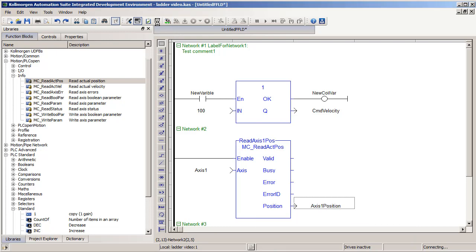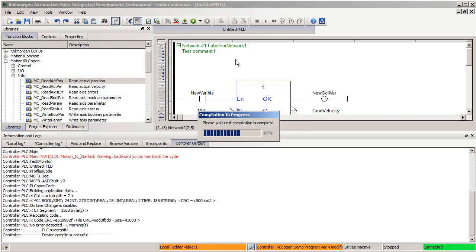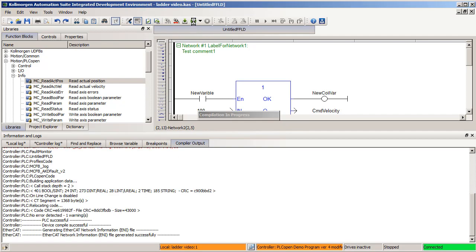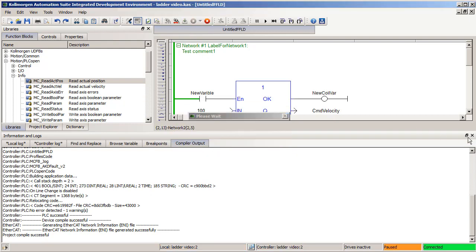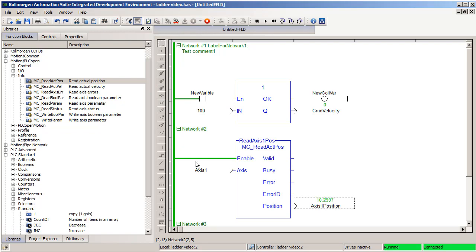I'm now going to compile and download this code and then run it and show you the animation in our ladder editor. You'll see once the program is running, the program is now animating, so not only does the power rail highlight in green to show power flow, also you'll see the state of any variable will show up as well. So right now command velocity is 0, my axis position is 10.299.